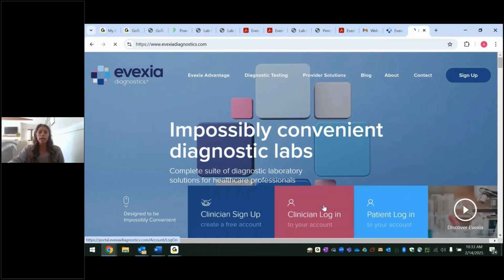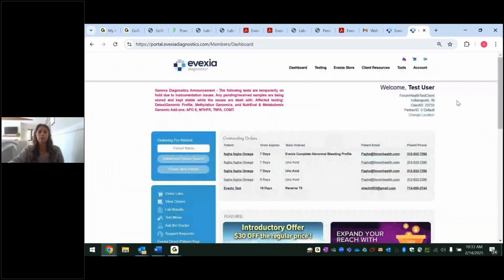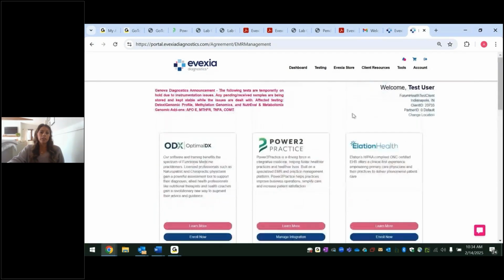And then once you log into your account, it's super easy to provide our customer service team with the necessary information to integrate your account. So it typically takes, I would say, about 24 hours for Evexia to set up your account. Once you have it, this is what your dashboard will look like for them. From this point, we will go to the tools option, and then we'll hover down to EMR integration, and we'll select that. From here, you'll see all of the different EMRs that they do integrate with.